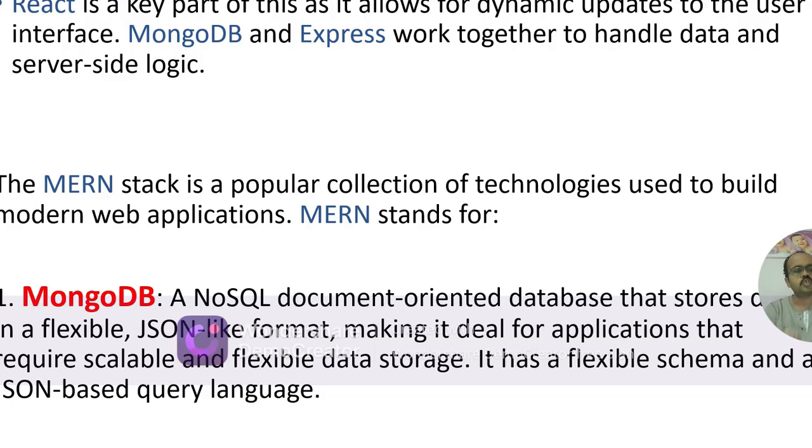MERN is the most popular collection of technologies to build modern web applications. What does MERN stand for? First, it stands for MongoDB. What is MongoDB? MongoDB is a NoSQL document-oriented database that stores data in a format like JSON. It will store the data in JSON format.